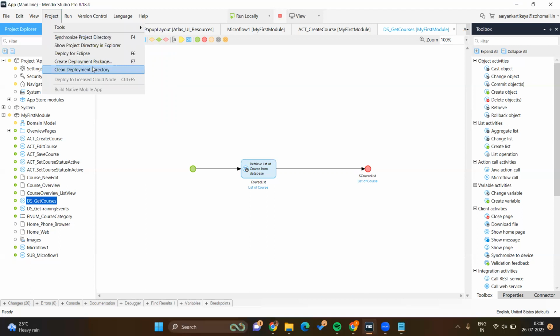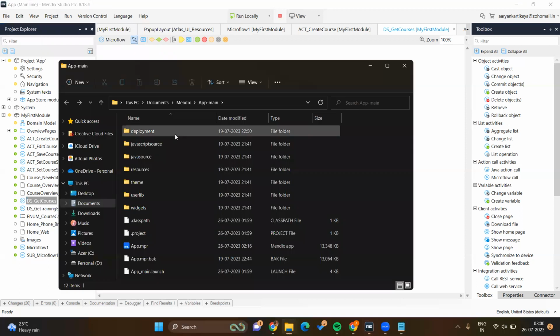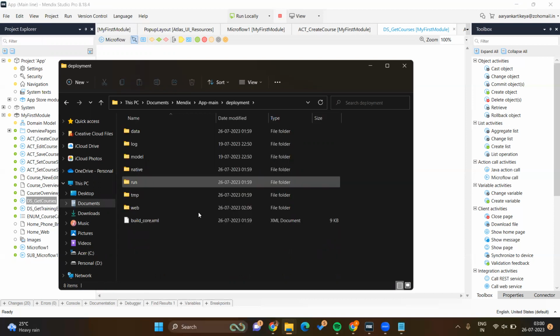Sometimes errors will come whenever you are updating some modules or deleting some module, etc. In that case, just for our safety, we need to clean up the deployment directory. Basically, whenever we are running the Mendix application, it will create a deployment package that exists in the deployment folder. In order to resolve errors, we just need to clear this and then run the application.